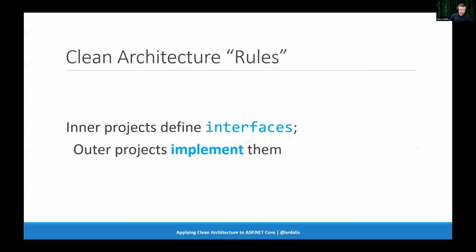Related to this, your inner projects have to define interfaces, and then your outer projects implement them. This is a corollary to that rule, because we have to have the interfaces defined in an inner project so that outer projects that reference those can access them. It wouldn't work the other way. I couldn't put interfaces in an outermost project and then try and work with those interfaces on the inside, because the dependencies wouldn't let me do it. So it has to work this way.